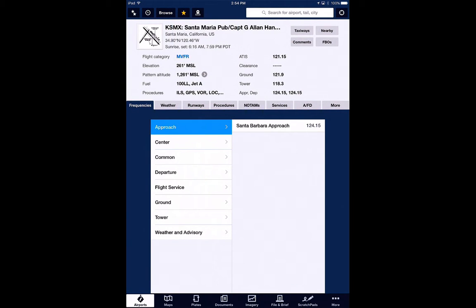Fuel, yes, they have it. They've got 100 low lead and Jet A. They also have some IFR procedures, approaches like an ILS, a GPS, a VOR, a localizer, and the ellipsis means there are other approaches available there as well. There are frequencies to your right: an ATIS frequency, that's your weather, and clearance delivery, if it had it, but it doesn't. Ground control is 121.9, tower is 118.3, and there's an approach departure frequency there for us as well.